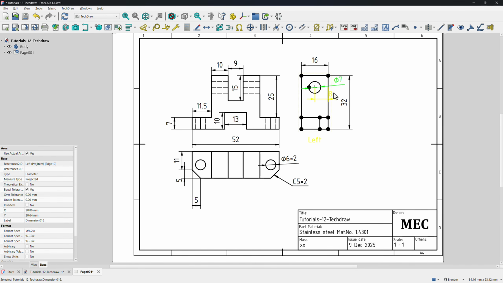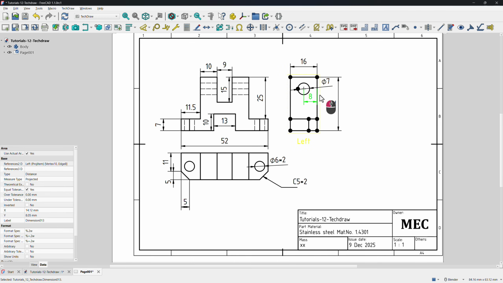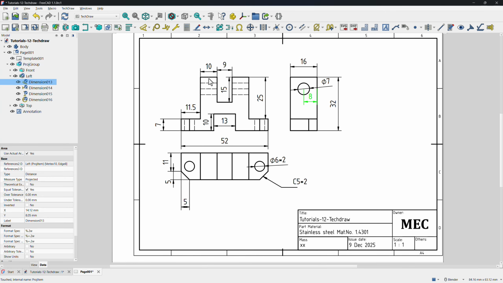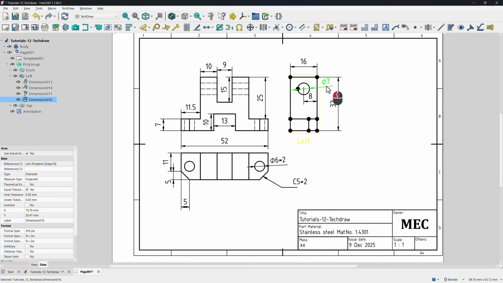Now we can move the position of the dimensions. If something like this happens and you cannot select the dimension, you can double-click and then move it. Or you can go to the page, then the projection. Go to the view to select it. Then you can move it. If this issue happens, you can redraw the drawing, then give it a try.